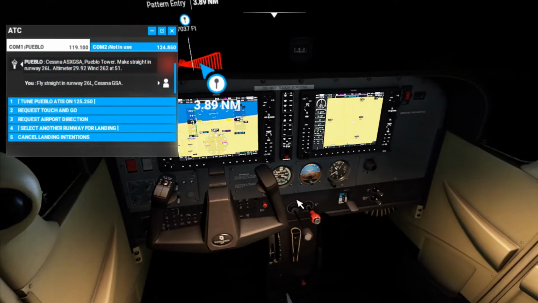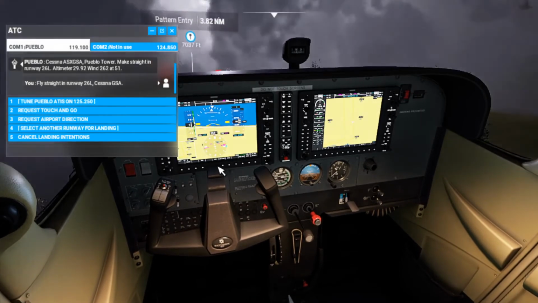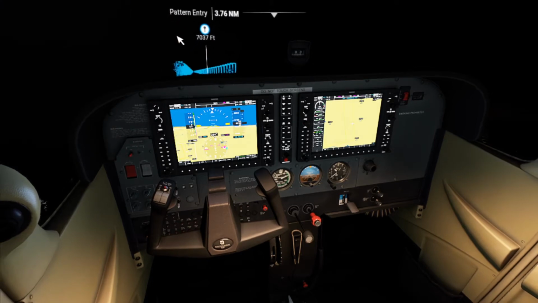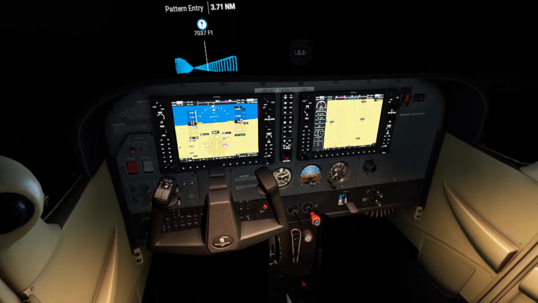So let me kick the flaps in. That'll raise the nose up. You want to be careful if you're going too slow and you kick the flaps in. You can put yourself in a stall position. But you see how the boxes went from red to blue?